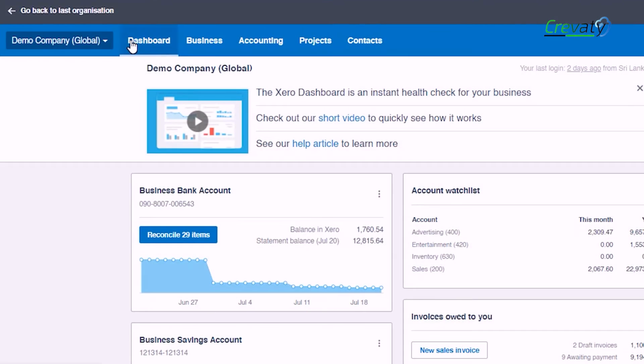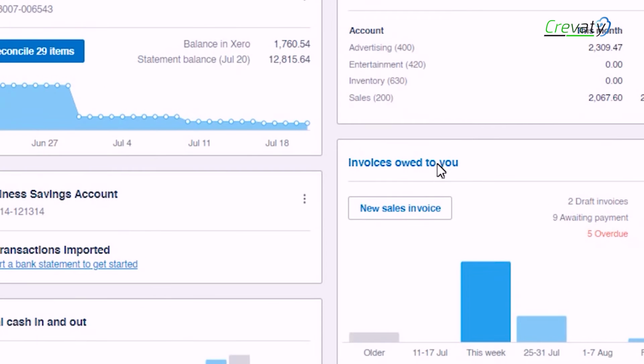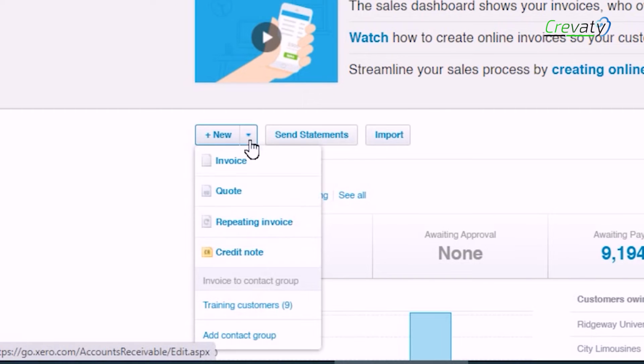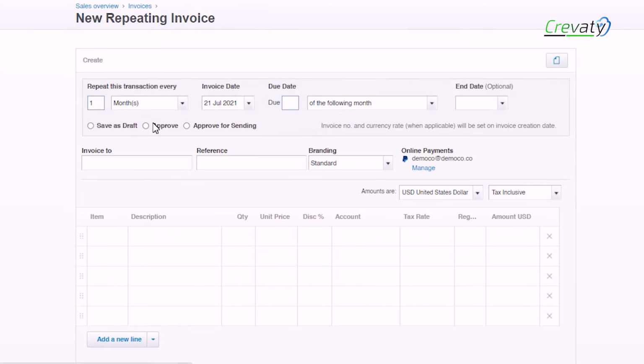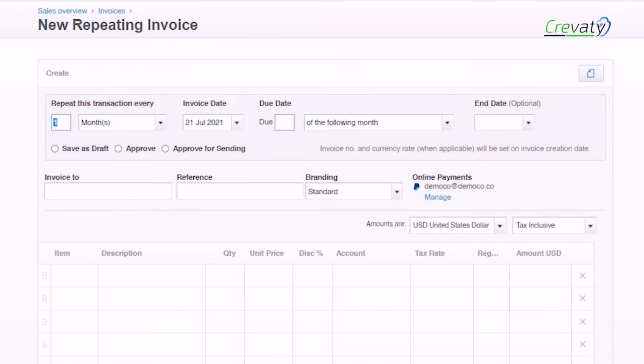Go to Dashboard and click on Invoices Owed to You, and then the drop-down option under New, select Repeating Invoice. Then this screen will show up with a form to fill in. You can choose how regularly you want invoices to repeat in terms of weeks or months. Then you can say when the next invoice date should be and set the invoice due date in the next page. Let's say it's due in 7 days from the date of invoice, for example.